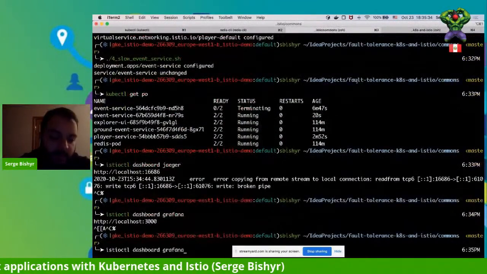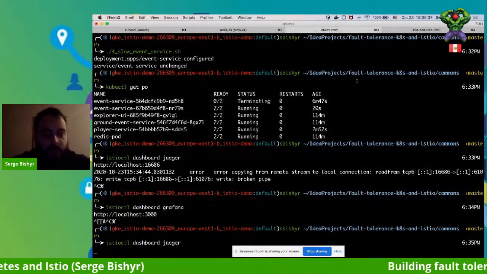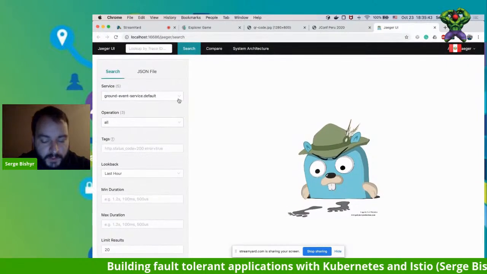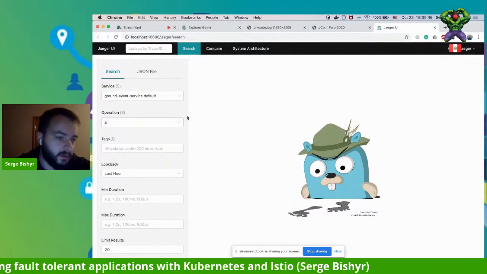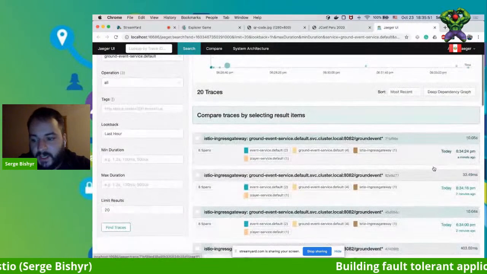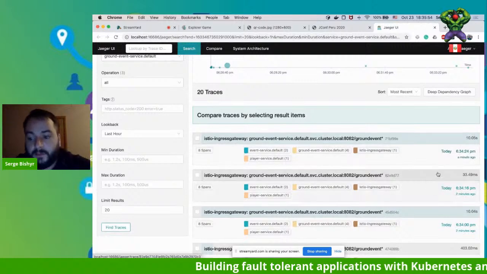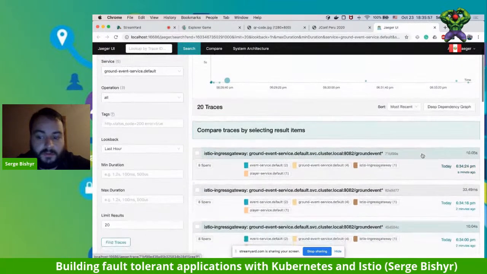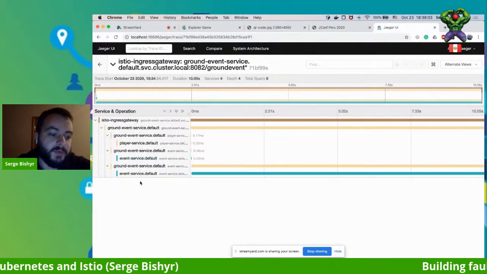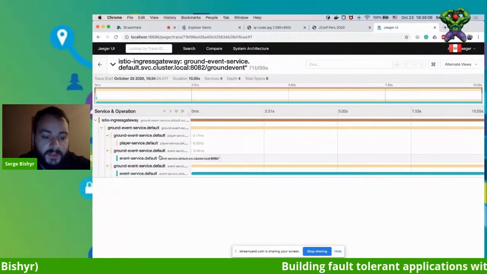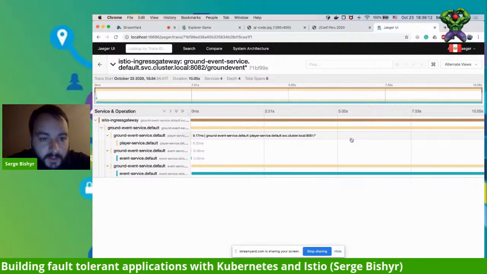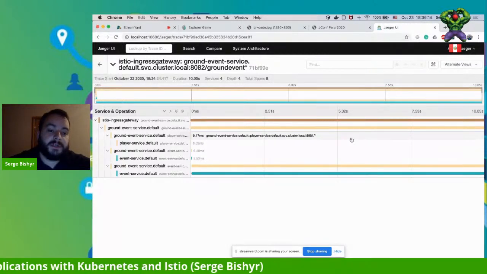For finding this out, let's check our distributed tracing tool, which is also available out of the box with Istio. You just have to install the appropriate add-on for Jaeger, or if you need, you can install Zipkin. So let's find these traces. We can see that some requests take 10 seconds to be served, but some are pretty quick. If we check this, we can see that our event service responds sometimes quickly and sometimes in 10 seconds.